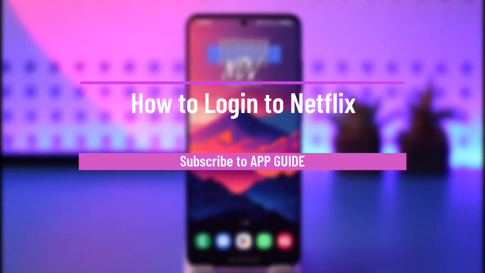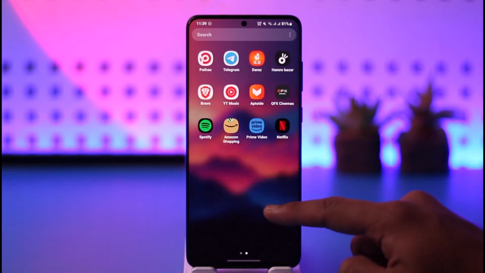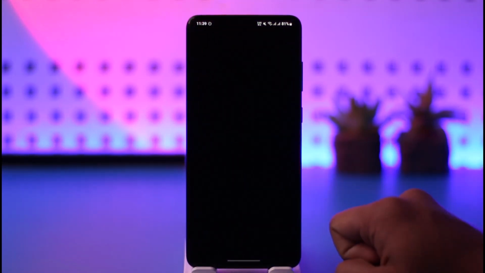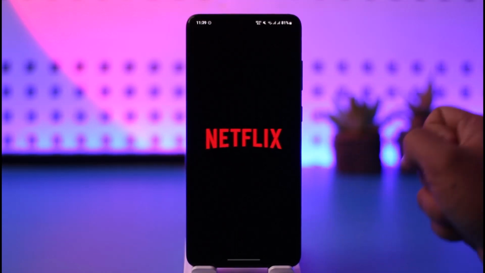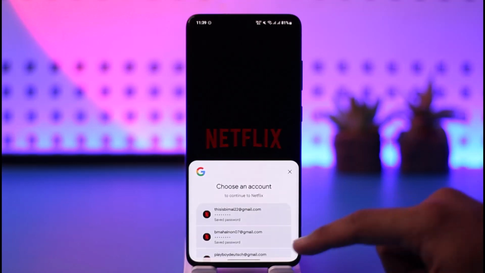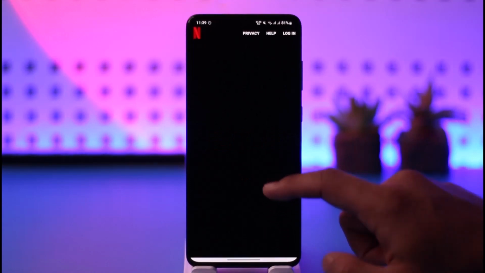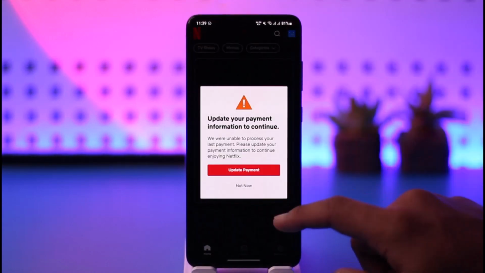In today's video I will guide you on how you can log into Netflix, so make sure to watch the video till the very end. If you would like to log into Netflix, first of all make sure to launch the Netflix application here. Once you launch the Netflix app, you're going to be able to see this type of interface where you need to enter your login details. Otherwise, you can tap the login option from the top right.